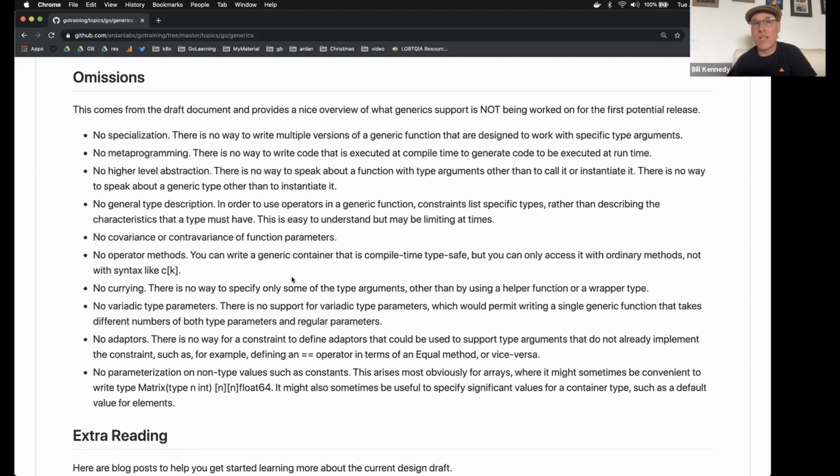To me, generics is a multi-release type of feature functionality, maybe over the next 3 years once we start. So as the need arises, more will be added over time. But right now, this is stuff that I won't be showing you because it's currently not part of the draft.